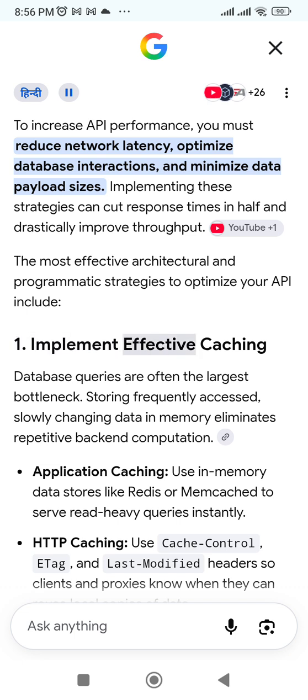1. Implement effective caching. Database queries are often the largest bottleneck. Storing frequently accessed, slowly changing data in memory eliminates repetitive backend computation. 1. Application caching. Use in-memory data stores like Redis or Memcache to serve read-heavy queries instantly.